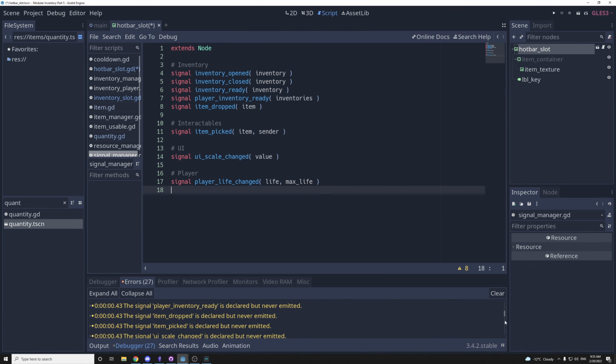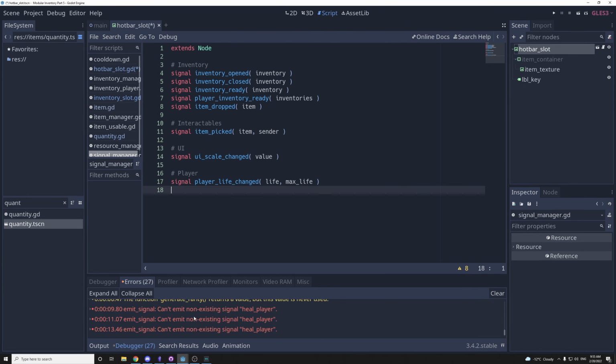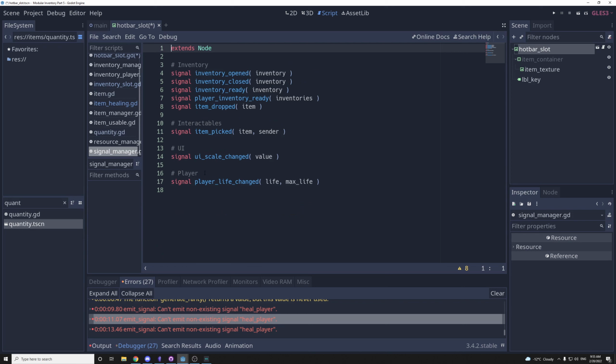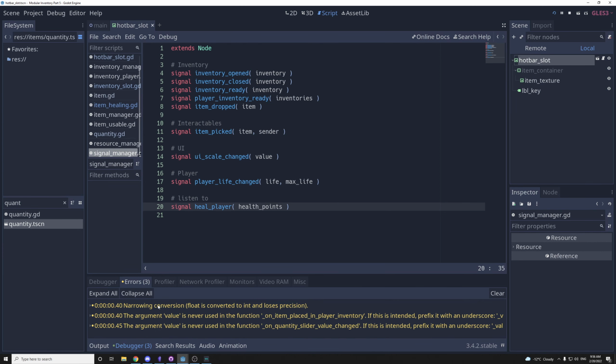And at the bottom, we had an error for can't emit non-existing signal heal player. It's because I didn't do the signal manager doesn't have this function. I'm just gonna add it here in the signal manager, usable. Well, that would be something for the player that he would listen to. So I'll have signal heal player and the quantity, I think, health points. So if we just run the game again, now we only have 3 warnings.